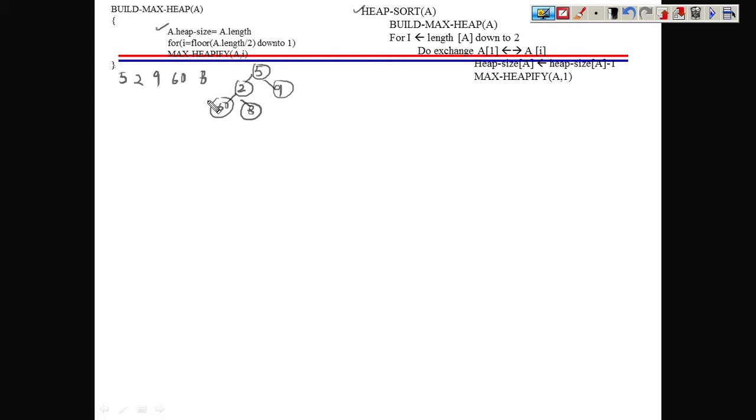Already we have discussed this algorithm. Now what is required here? Heap size equals length. So here the length is 5, so heap size will be 5. And we have to make a for loop for i equals length by 2 down to 1. When you say length, it is the heap size, which is 5 by 2. So i will go from floor of 5 by 2 down to 1, that is from 2 to 1.